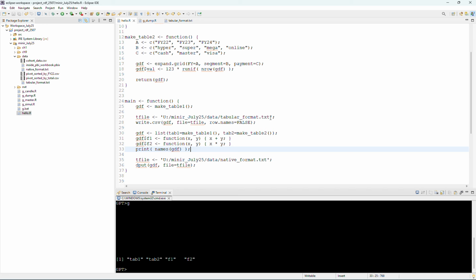So that's why this format, which is using dput, is important to know. Later, if you want to store beyond a tabular structure, you need to think about dput. The next thing is you can use dget with the file name in order to get back the value.